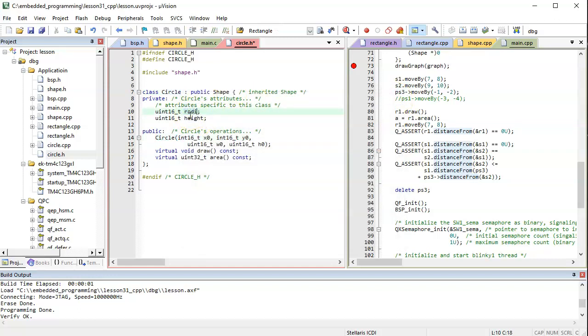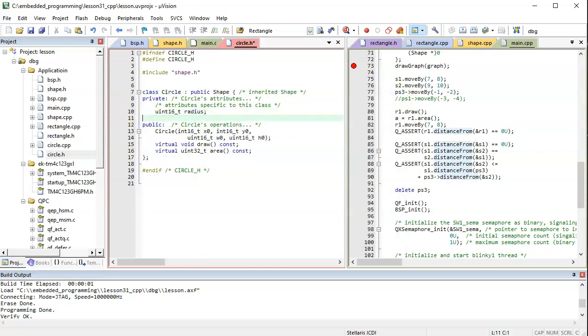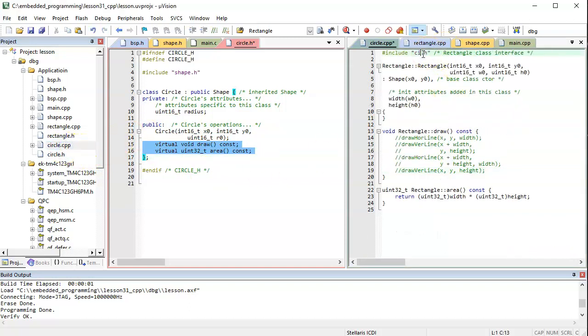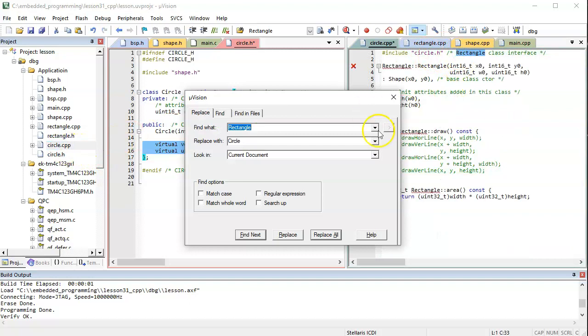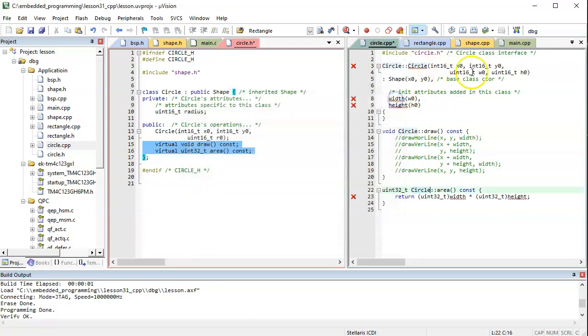The change in attributes is to replace width and height with radius of a circle. The circle constructor takes r0 as the initial value of the radius. The circle class also needs to provide its own specialized methods for the draw and area operations inherited from shape, so the virtual declarations stay the same. Now, in the implementation, you include circle.h and again replace the class name. The constructor takes the r0 parameter and uses it to initialize the radius attribute.